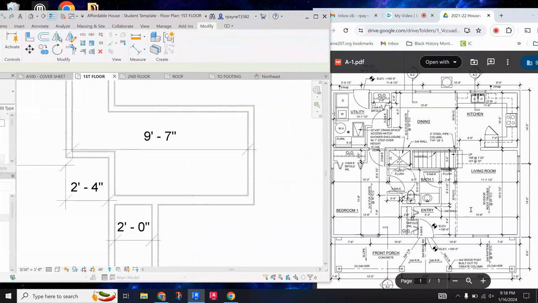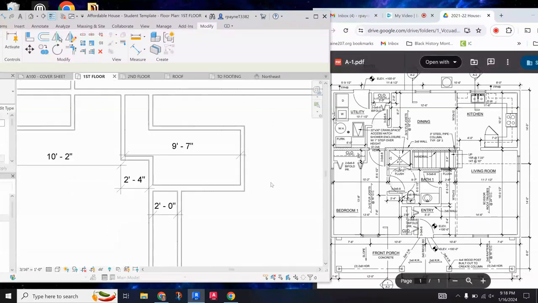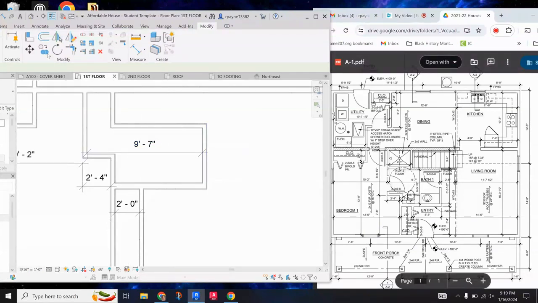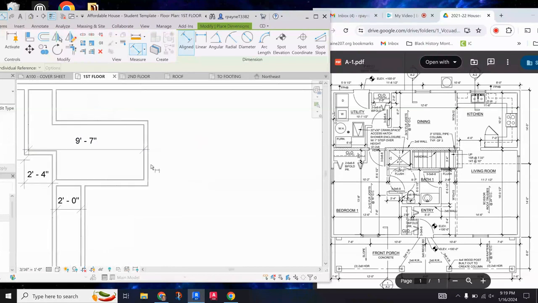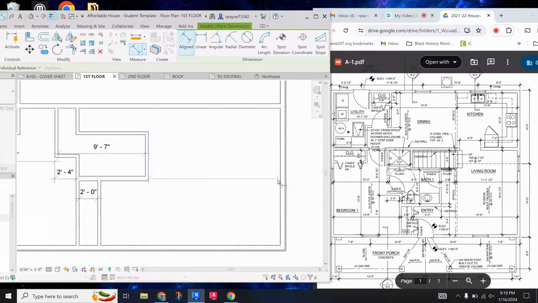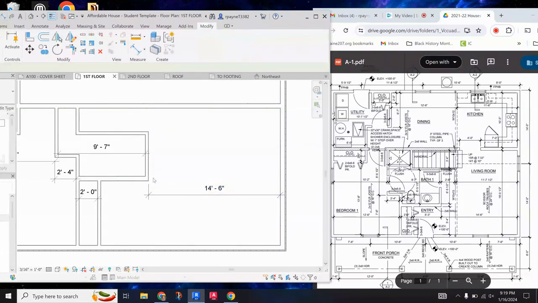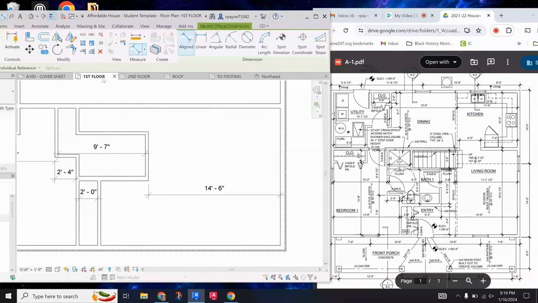Let's see. This living room across, it seems like from this wall to this wall should be 14'6", and it is. Okay. The entryway from here, from this face to this face, should be 5'3" right there, and it is. Okay.